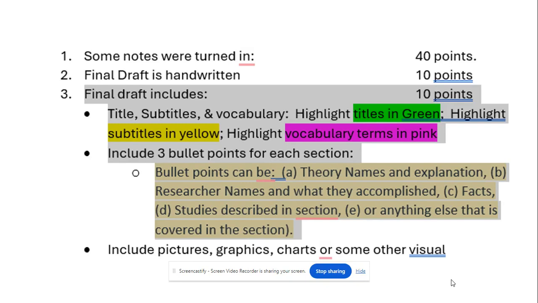Make sure that your bullet points look different, usually because they're not going to be highlighted. But also, if you're wondering, what do I include as a bullet point? Maybe the section talks about a theory or a researcher, some fact that stood out to you, some study that was described, or just anything else that kind of stood out to you.